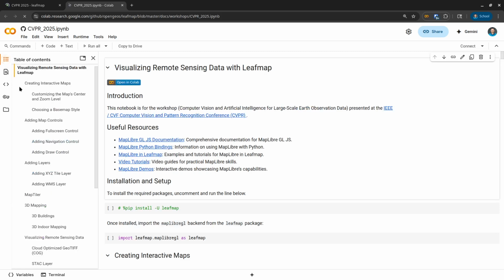But later, if you want some more advanced features, it does require a MapTiles API key, but it's free. You can also get one. I'm going to show you how to do that later.